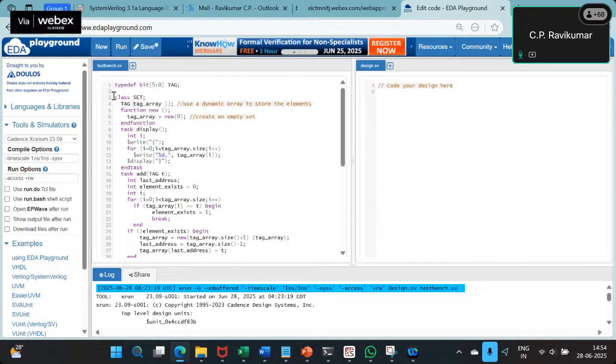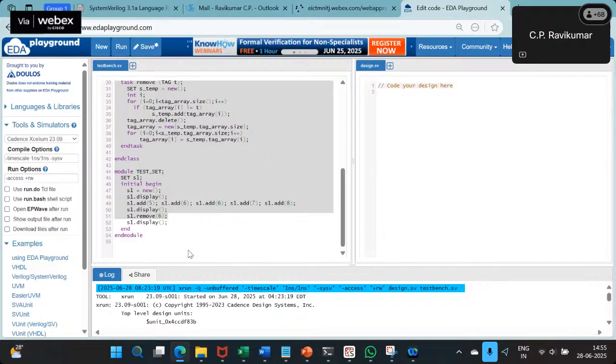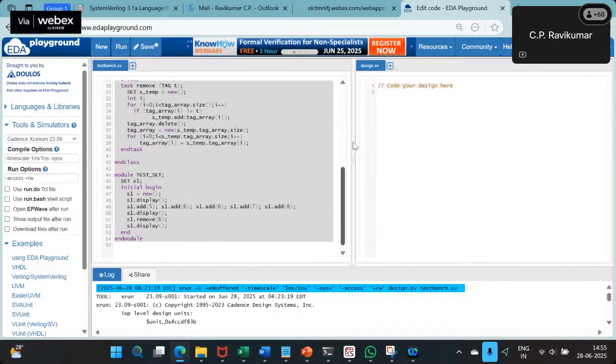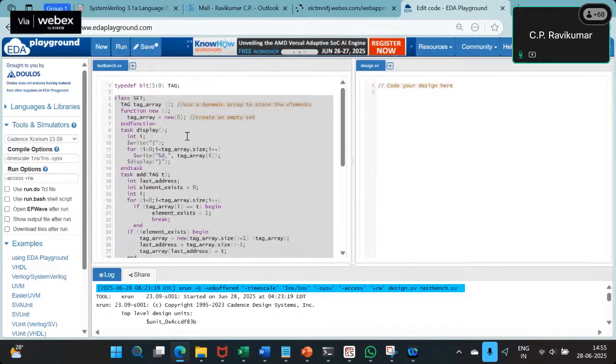So in this example, we are trying to create a class called set, okay? And we have decided to use dynamic arrays to store the tags. So this means tag array is an array of tags, and it's a dynamic array.